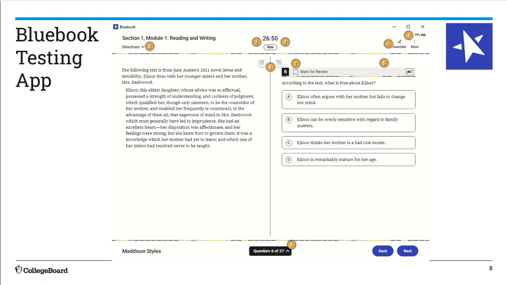3, students will be able to expand the directions and reread them. 4, there is a battery icon so that the students can see how much battery life is remaining on their laptop. There is also 5, an annotation tool, which is really nice. That means students can actually highlight the reading portion. They can make little notes to themselves as well, so that way they are able to refer back to those notes if they forget, and they can summarize what they've read as well.